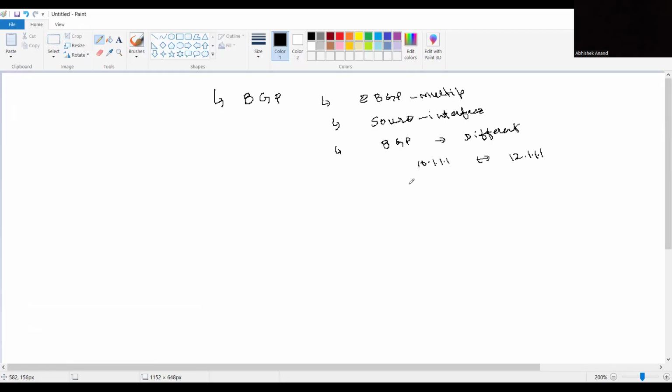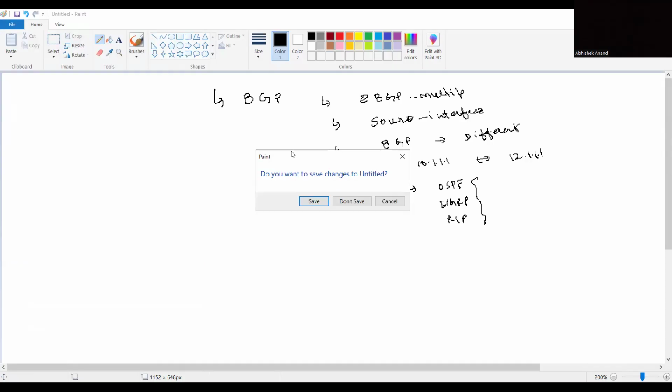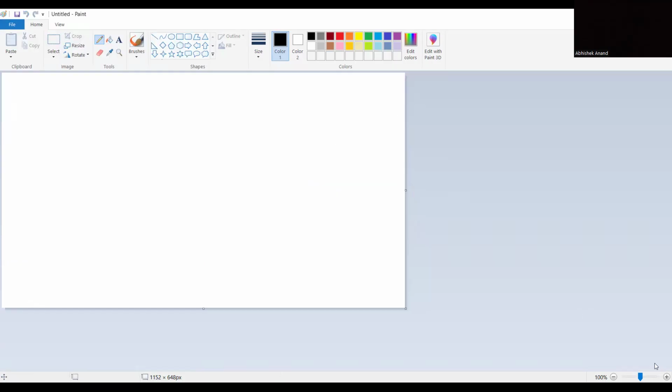But in an IGP, for example OSPF, EIGRP, RIP, you have to use the same subnet. Means you cannot do pairing with a different subnet in OSPF, EIGRP, and RIP, right? So these three topics I will explain in this video. Let us start from BGP multi-hop. Why is multi-hop required in eBGP?